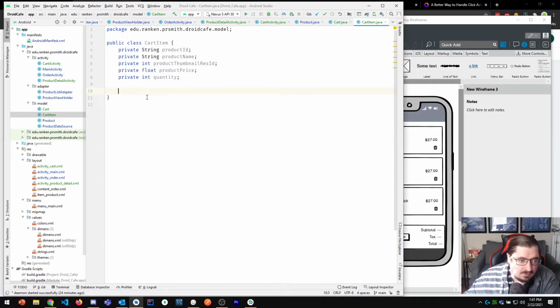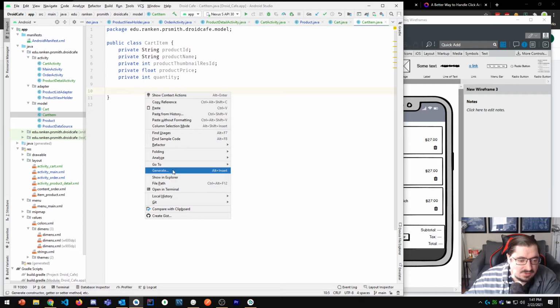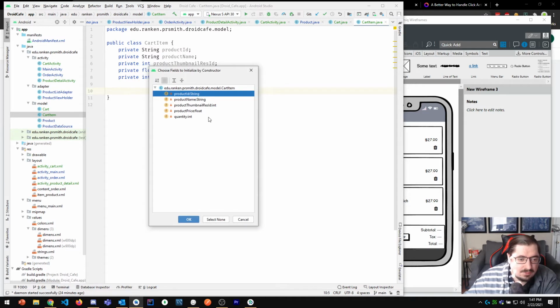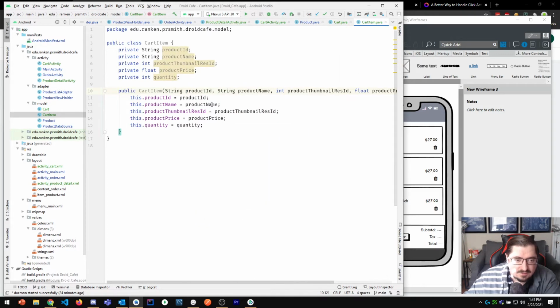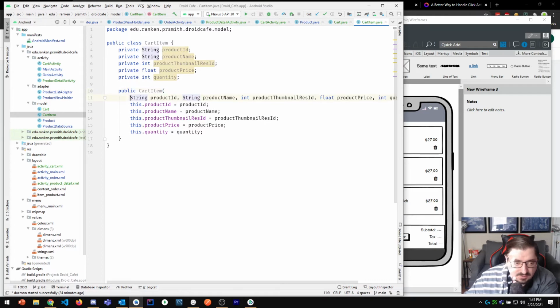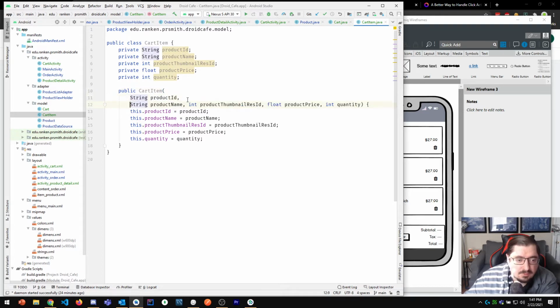That was not what I wanted. Delete that and regenerate. Constructor, I want to select everything. So I'm going to hold Shift and select all of that. Hit OK. So that's going to create me a constructor that takes all of the arguments.